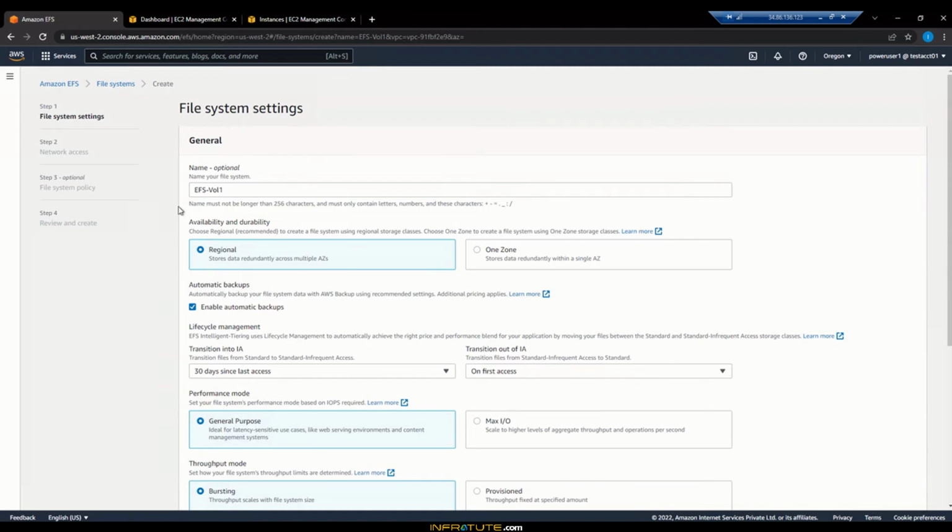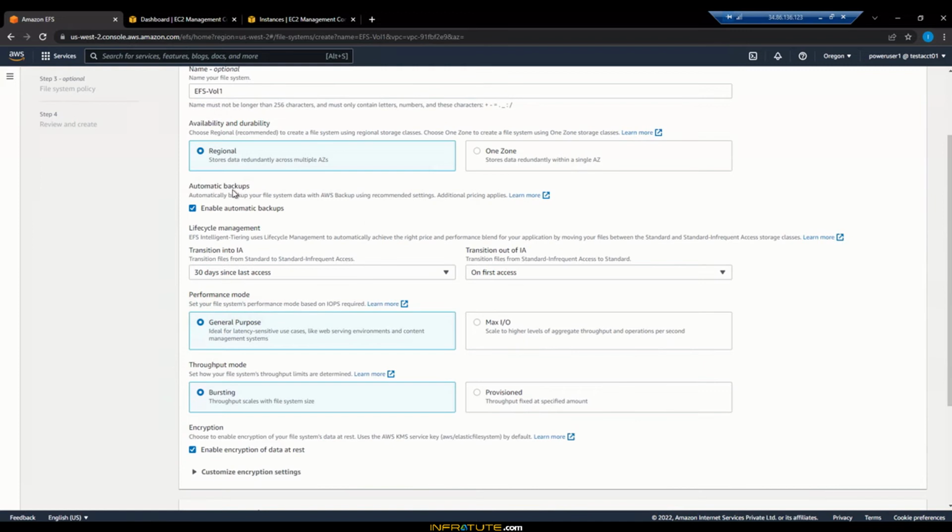So we have EFS volume 1. I've selected regional already. So now I have the option to enable automatic backups on this particular volume. Okay, EFS volume. So let's say I want it to be backed up over a period of time, or specific time. All that is done from this particular option.